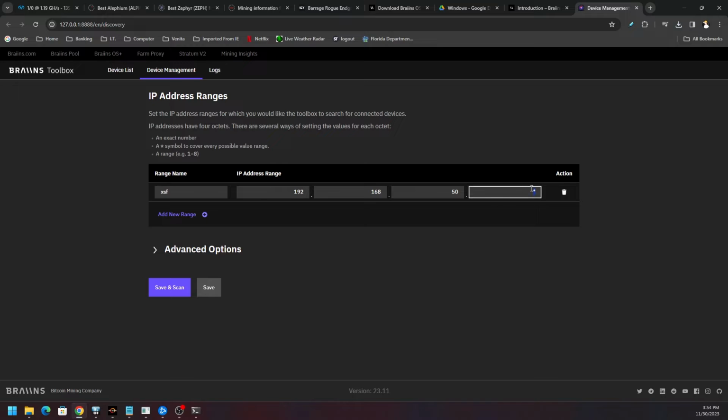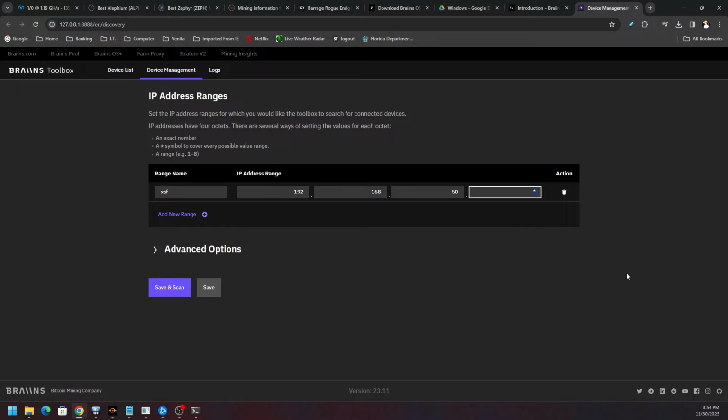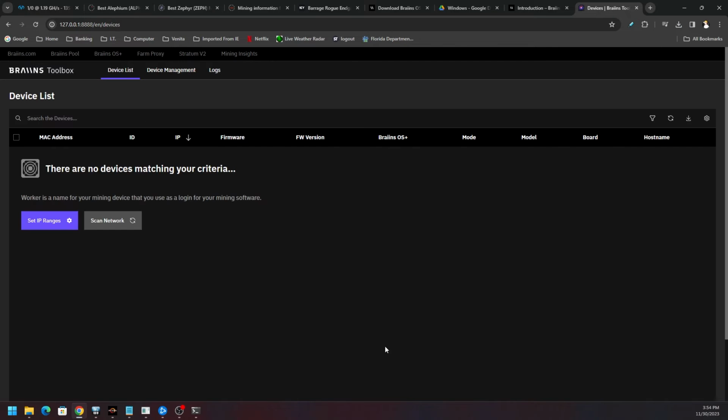Now, I put the star at the very end here, which means it's going to scan this particular section of my network, multiple networks. You just want to make sure you add the range. If not, hit add new range, and then you can have multiple. If you don't want to use the star, you can put the specific IP address that the machine is on. But if you don't know what that specific IP is, then you can always leave the star. And if you need to, just click add new range to add additional. But now we can just go ahead and save and scan.